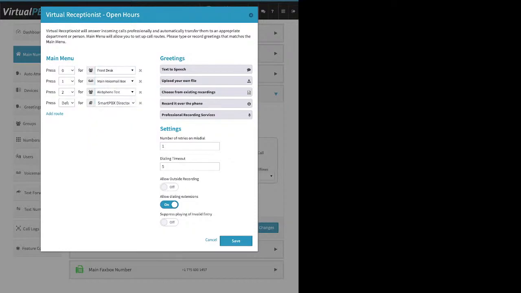If you select the media file, after it's done playing, the call ends, right? So you would use that for directions or hours of operation possibly. But then once that file stops playing, the call will end. So be aware of that.